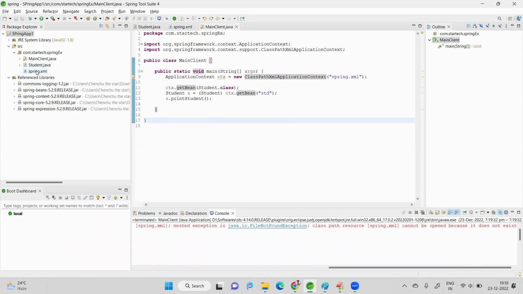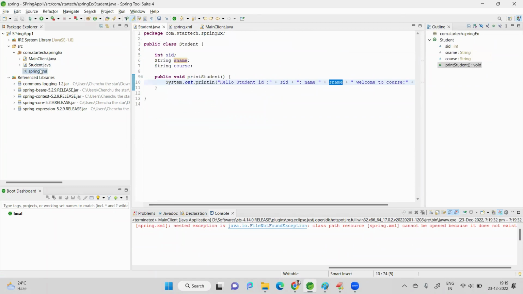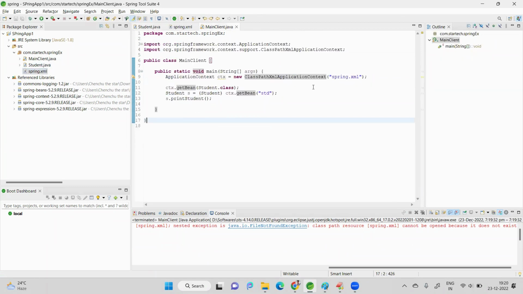What is the reason? It is there, spring.xml file. Class path XML. It should be loaded. I will check what is the reason. We have to place it in a different place. Now run this.